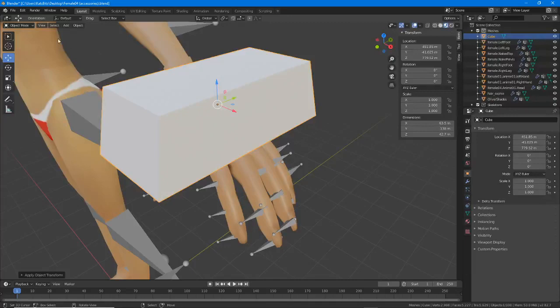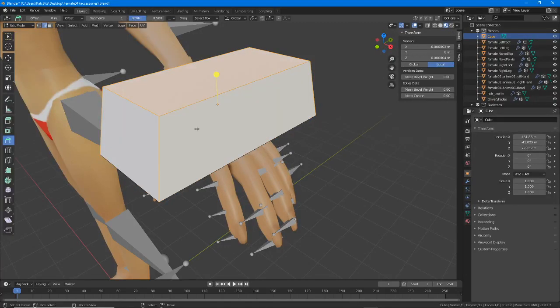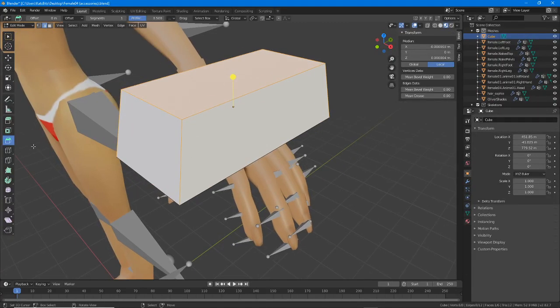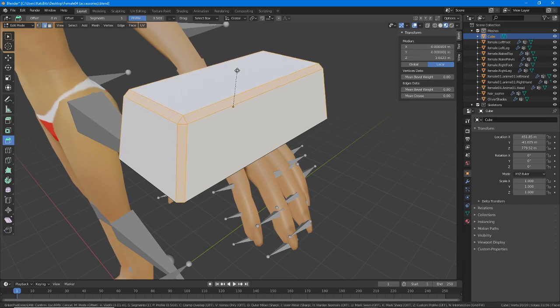So that now means if we go back into edit mode and we use bevel, they scale evenly. So they're all the same width. Oh, we can't do it after the fact. It has to be done before.